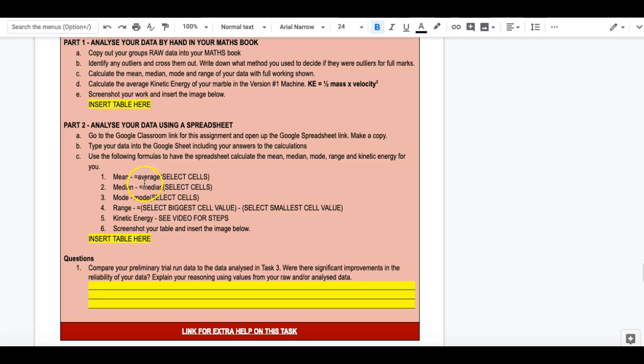We just have to tell it what formula to use. So spreadsheets know mean as average. So you have to type that word in to get it to find the mean of something. Median is called median. Mode is called mode. Range, well, it doesn't know how to do. You have to select for it the biggest minus the smallest value. And kinetic energy is a little bit more detailed, so I want you to actually watch the video for those steps. So let's go back to our spreadsheet and do those calculations.